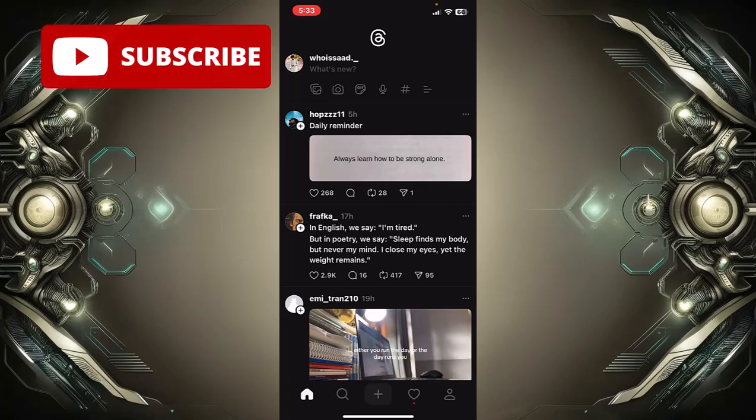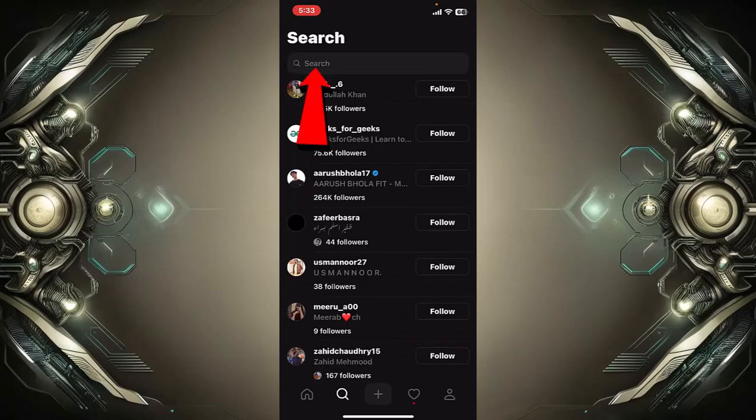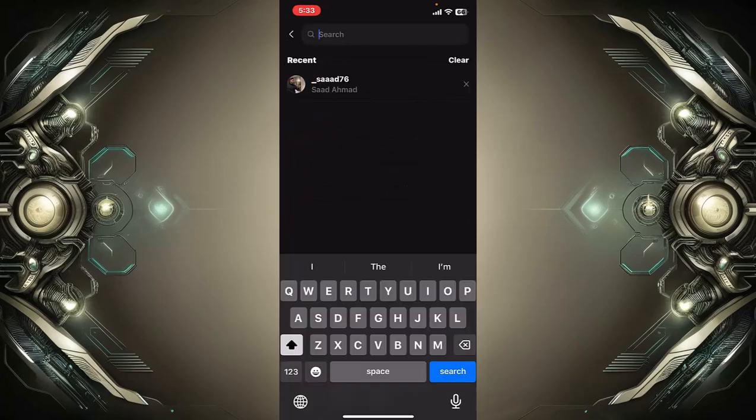After opening the app, you can simply see the search option at the bottom left corner of the screen, next to the home button. Tap on it, and now you can tap on search at the top of the screen. Now you can see your search history here in the recents.